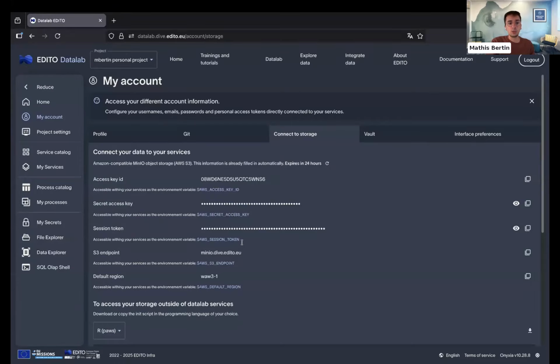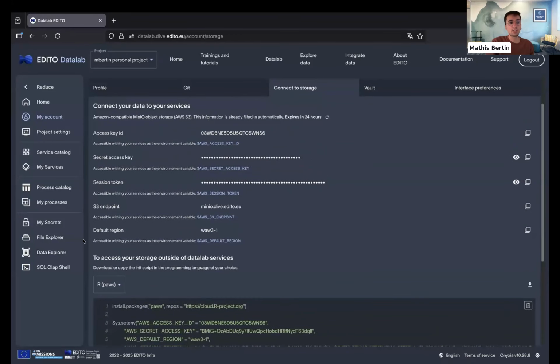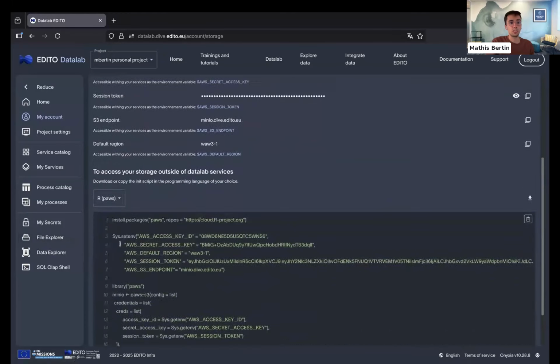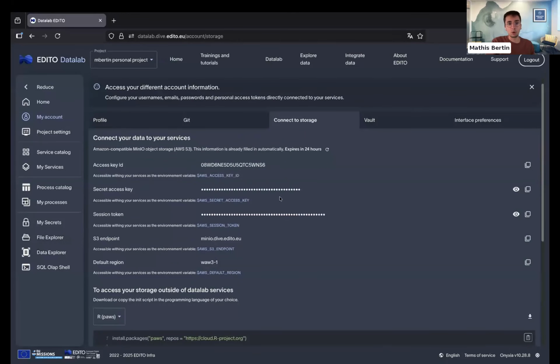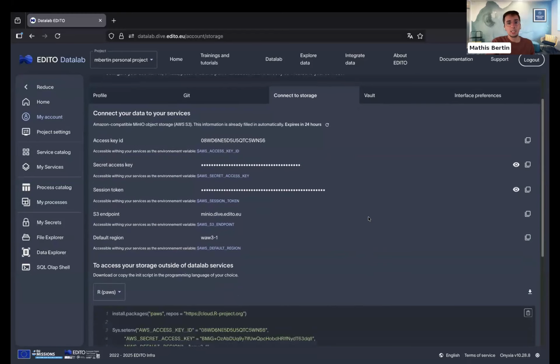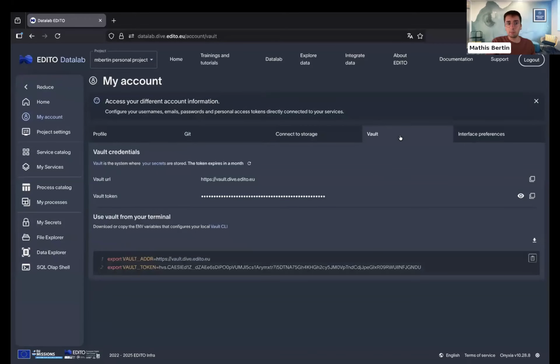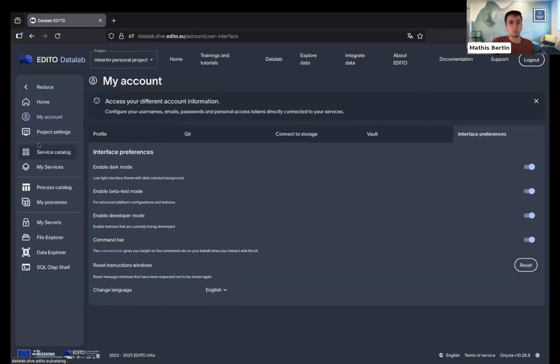In the connect to storage section, you will find your credentials to access your personal storage. So you have all the tokens that are accessible here. Also, they are automatically ingested in services or processes that you launch, so you don't have to input them each time. The Vault credentials are for the secret manager, and there is some other stuff for interface preferences.